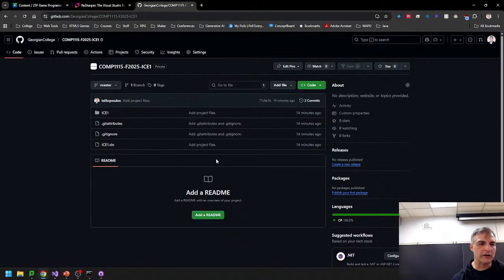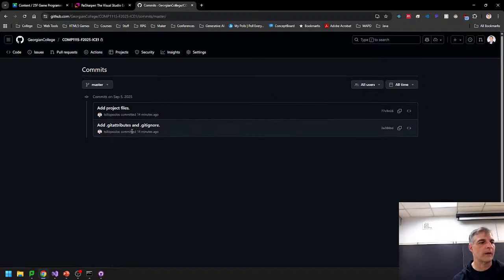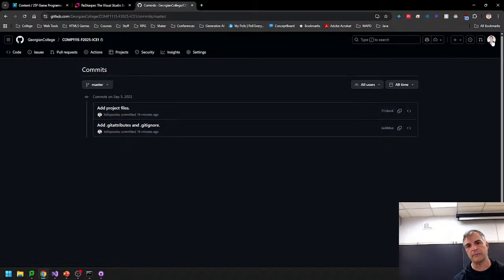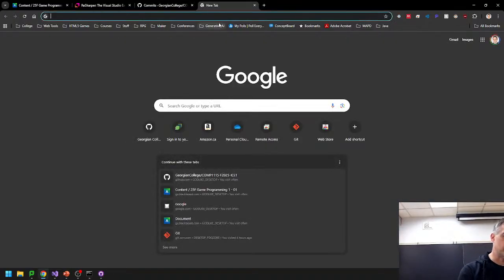But anyways, if you look here, you've got a couple things going on, right? One is the commits. So there's 2 commits that were made somehow: add project files, and it has my little picture on it, and add git attributes and git ignore, right? These were both done by Visual Studio, okay? So we want to make our own commits here. And by the way, if you want your little picture to be here, you can add it into your GitHub. That's what you can do, right?